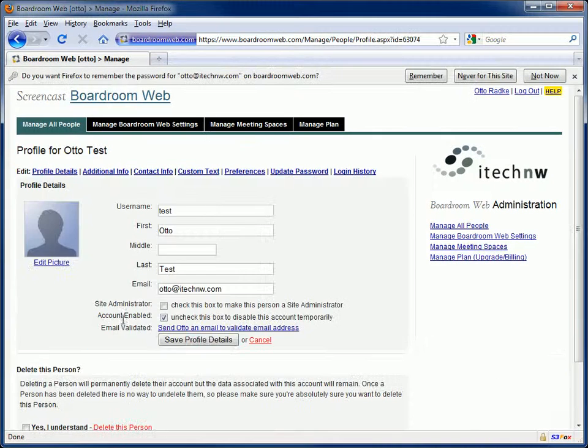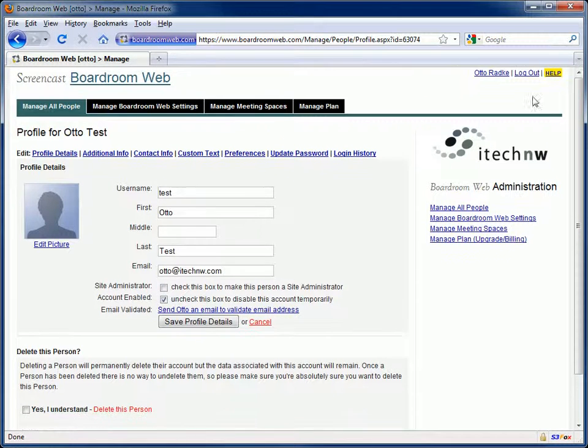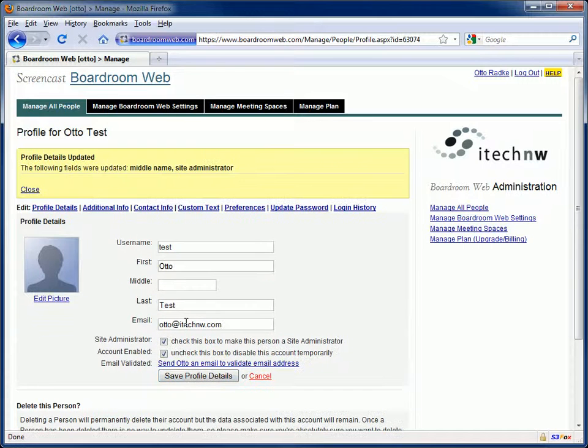Now once I click Add Person, the system is going to generate a welcome email and send it to that email address. And that will contain the password for that user to be able to log in. Additionally, if I want to make this account a site administrator, another person who can create user accounts and manage a lot of the Boardroom web settings, I could check this box right here and then say Save Profile Details.